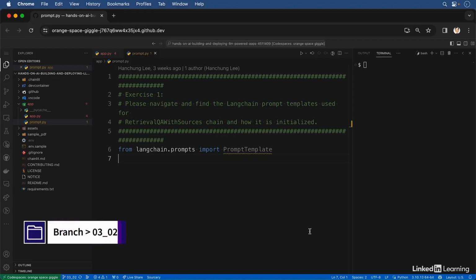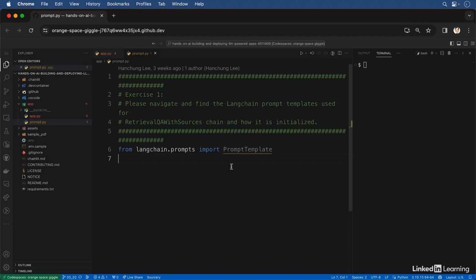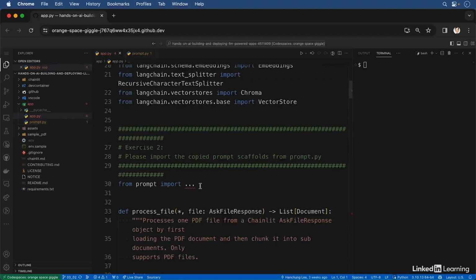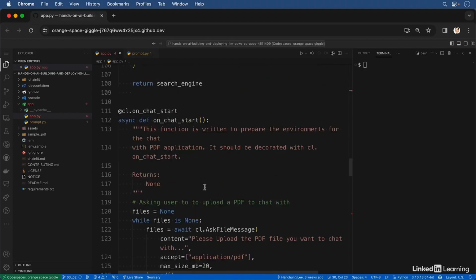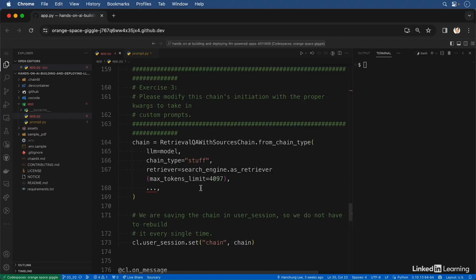We will set up prompting for our Chat with PDF application. This will enable us to apply prompt engineering methods to fix the deficiencies of our Chat with PDF application to produce the desired outcomes. In order to do that, we need to first extract the prompt template from our codebase. We will then put them into the prompt.py file in the app folder. Then we will go to app.py and import the prompts from our prompt.py file. And finally, we will add the prompts as part of our keyword arguments when we initialize our retrieval chain.